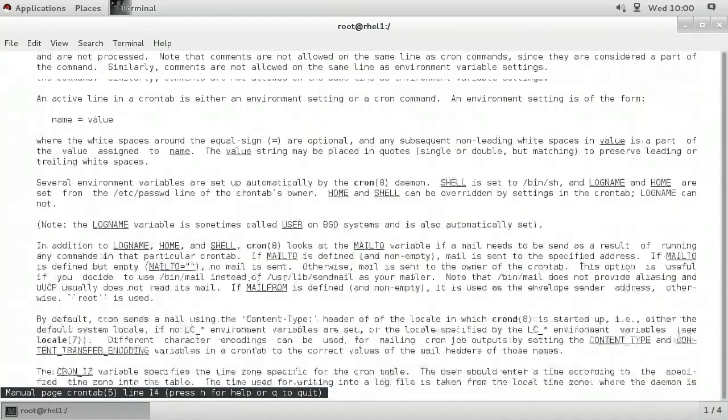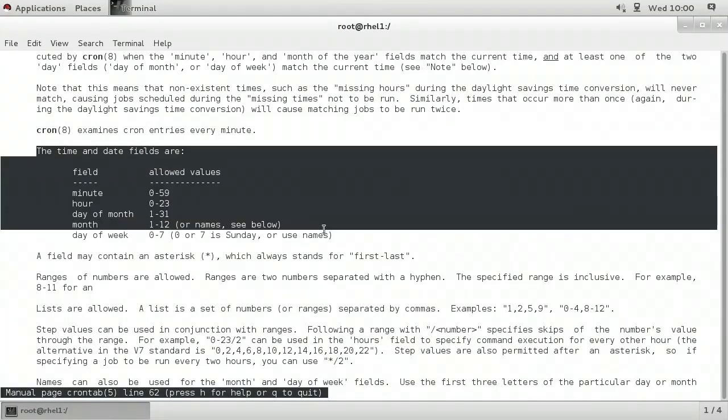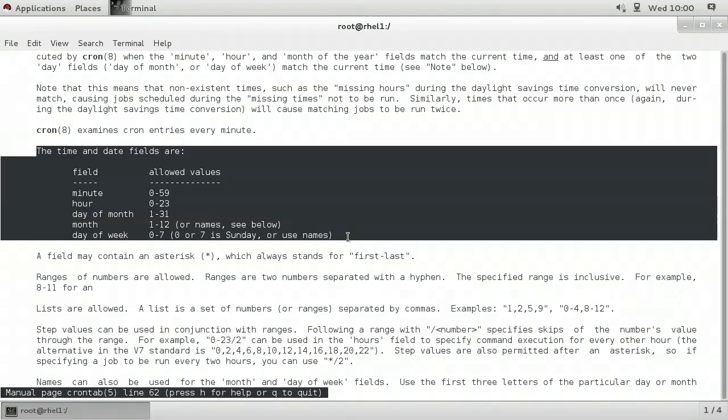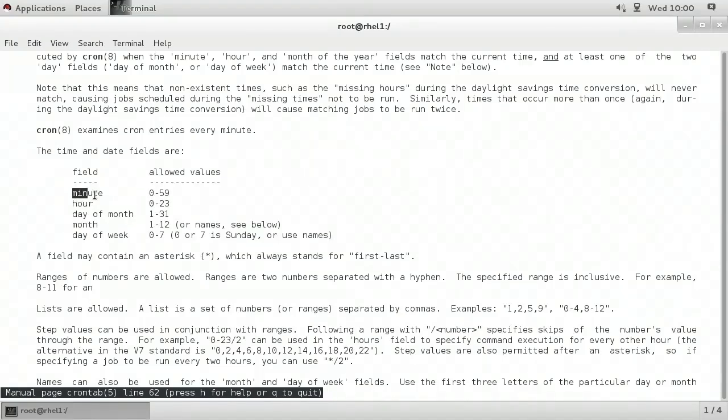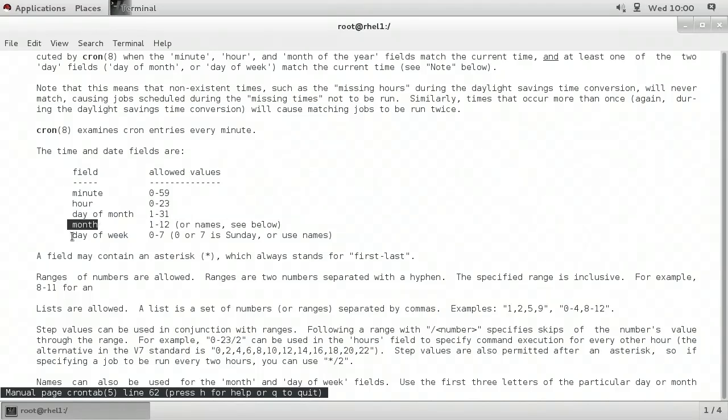As I go further down through this manual page, I will eventually come across an area where it explains from left to right what the values mean in a crontab file. And it tells me that starting from the left, we can specify the minute that a job should run, the hour, the day of the month itself, and finally the day of the week. So here I can see I can use names for the day of the week, same thing for months, and the others are numeric values.